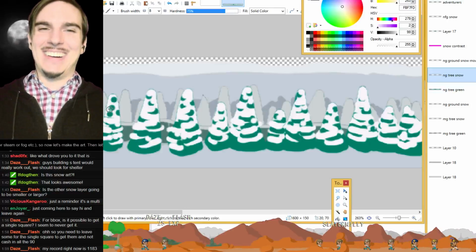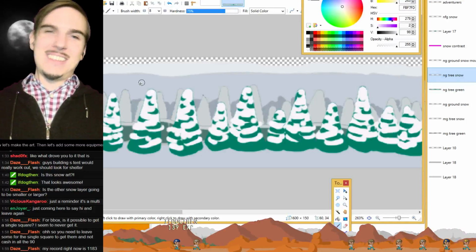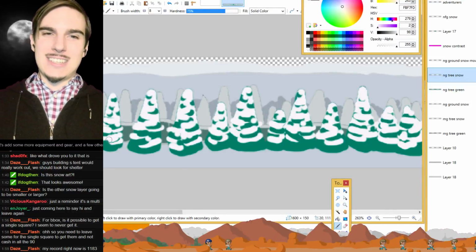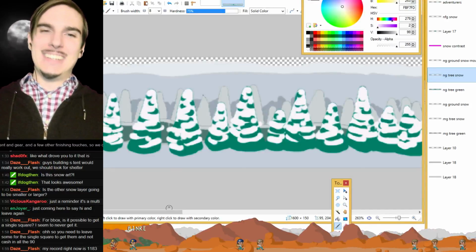Wow. This tree came out extra special. I might just leave it like that. This is like a snowball tree. It just has snowballs growing from it. That's all that's happening there.